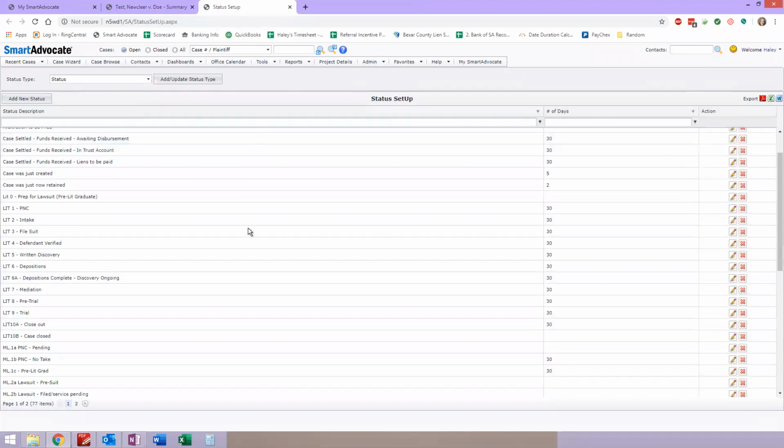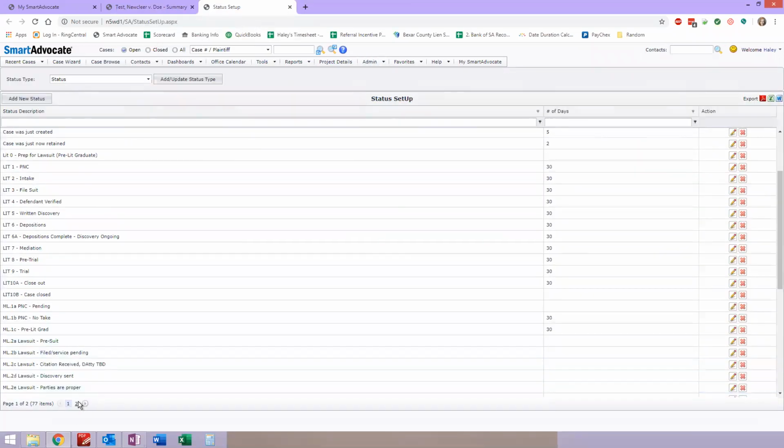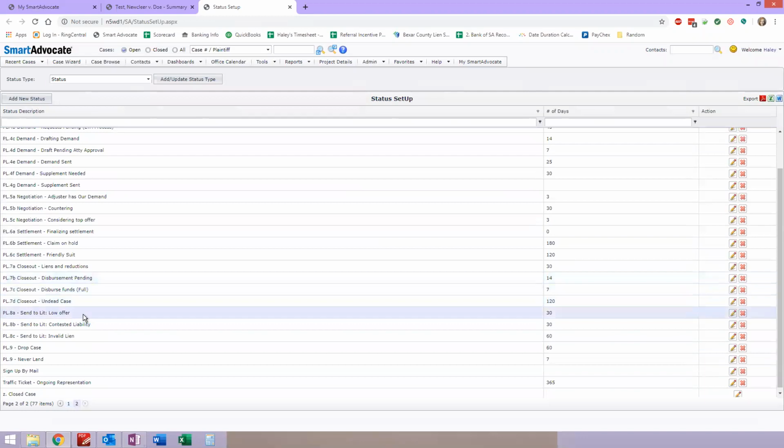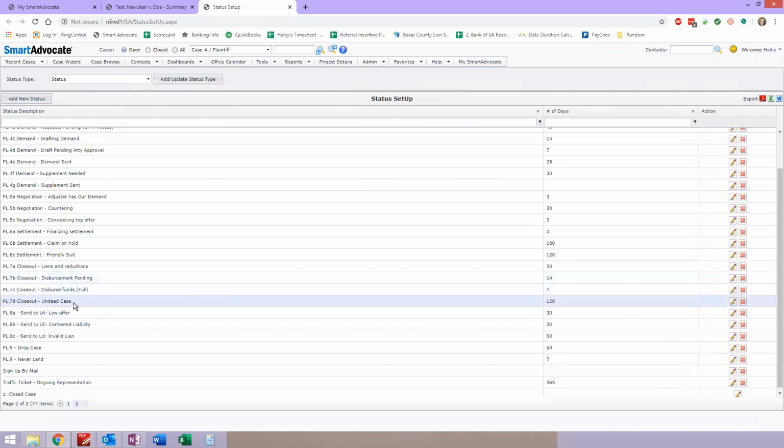I am going to right now create a new status for pre-lit, and it's going to be closeout. It's going to be a closeout status, and it's going to be when we're working on dropping a case, but we haven't quite dropped it yet. We're just in the process of doing so.